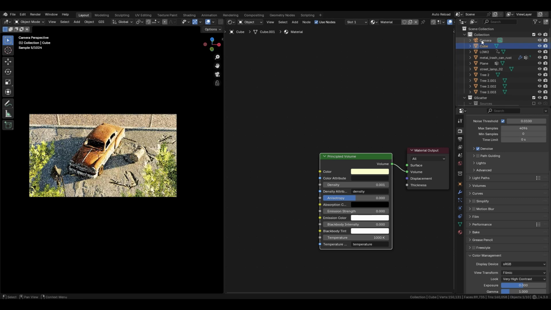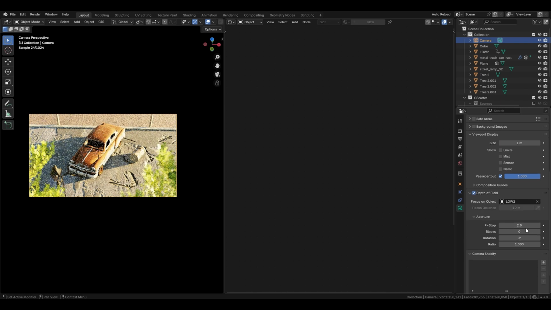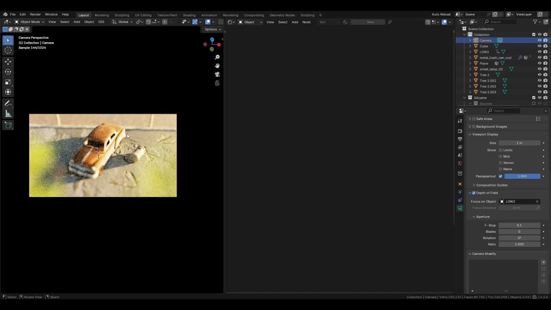And in camera, in object data properties, enable the depth of field. Just select the cube to focus on the object, click this eyedropper and select it. Now by changing the f-stop value, as you see, we will get a blur. So it will only focus on the object. The other objects will get more blur. So I think f-stop 3 will be good. If you see, I have a little bit of blur, or I think 2, nope, I think 2.8 will be good.